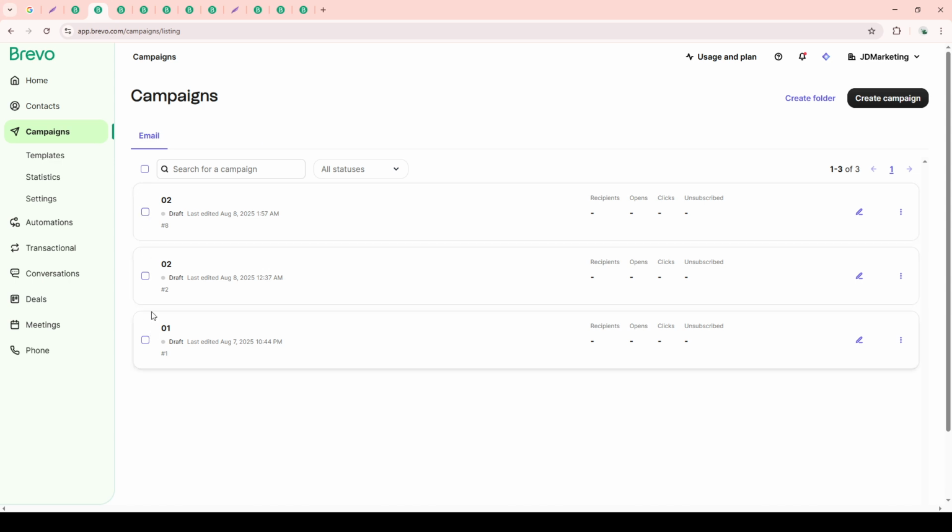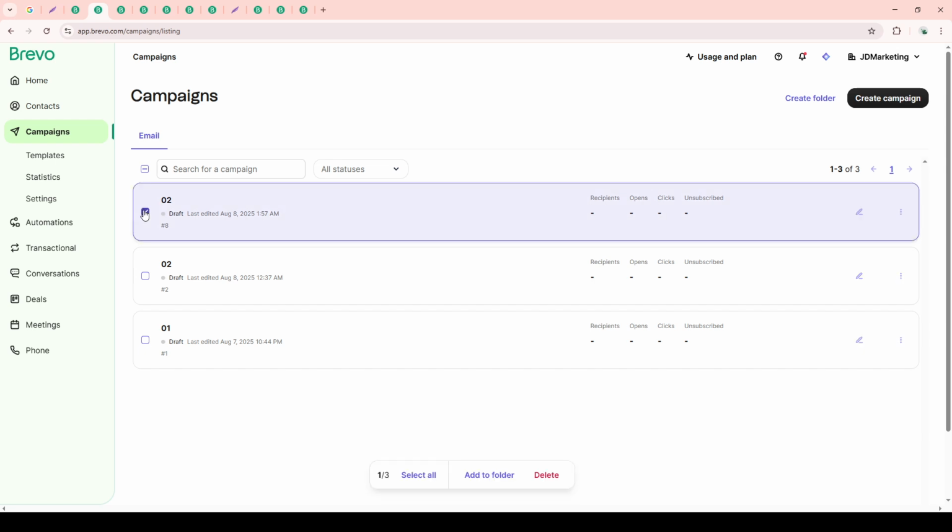Now, browse through and locate the specific campaign you wish to delete. Perhaps it's an outdated draft or a campaign that didn't quite hit the mark. Once you've identified the campaign in question, check its status. If it's marked as a draft, you're in luck.